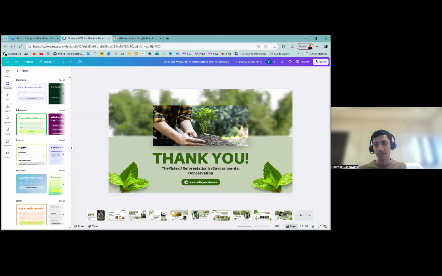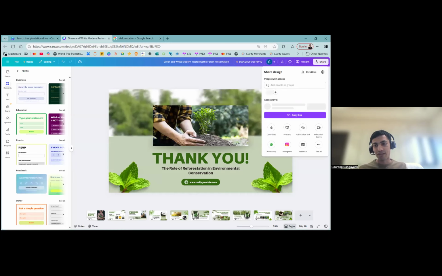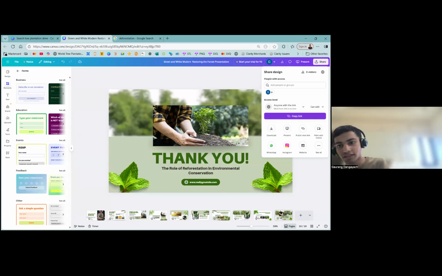If you go to the share design option, one thing you can do is change the access level, so anyone can access. You can click on can edit, and then copy the link. This can be used for collaboration. If you want to send it to a partner, you can send that link, and they will also be able to edit the PPT presentation.